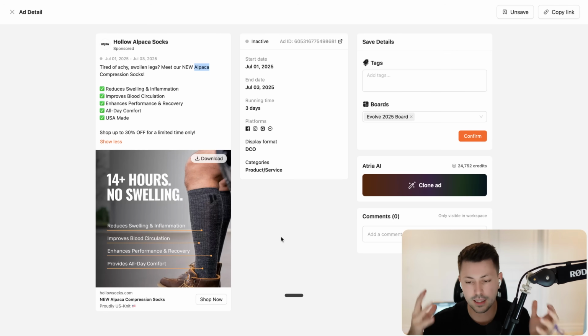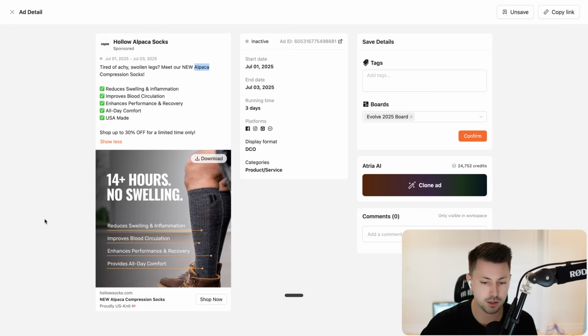And again, this is exactly what we just talked about being bold. Again, the goal of doing these ads and looking at these ads is to actually learn from them, right? What are the patterns that we can spot? And again, this is another example of a winning ad that is bold. 14 plus hours, no swelling. That is a strong claim. And again, they're grabbing the person's attention to come and click this ad.